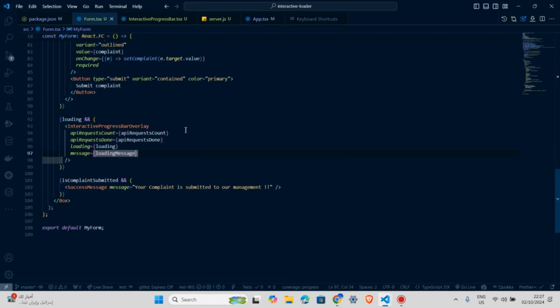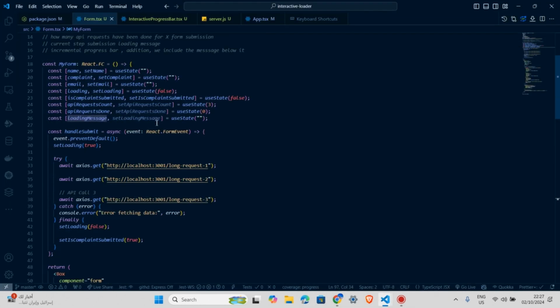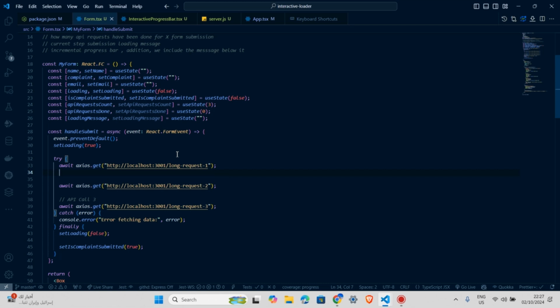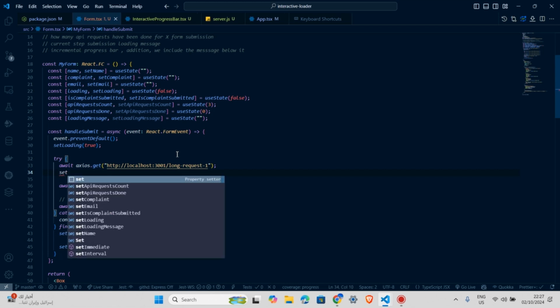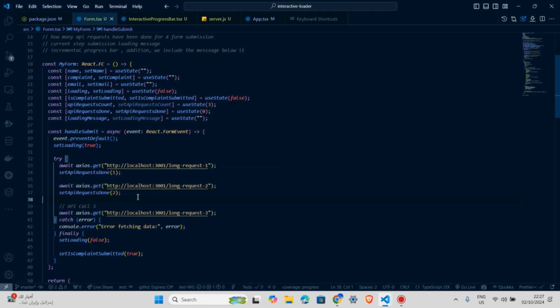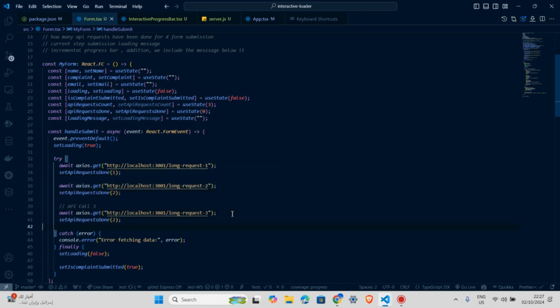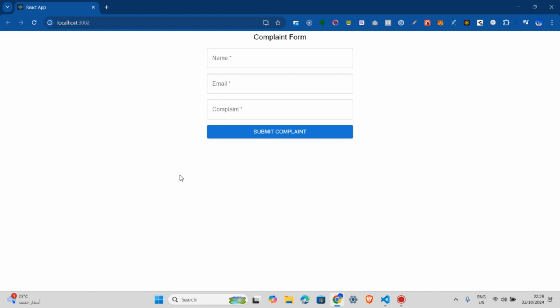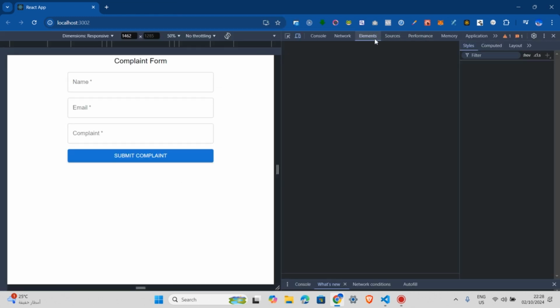Let's get back to the code and see how we can get this working. After getting this step done, we would set API requests done to be 1, set API requests done to be 2, set API requests done to be 3. So at least now we can see some kind of progressive loading behavior.